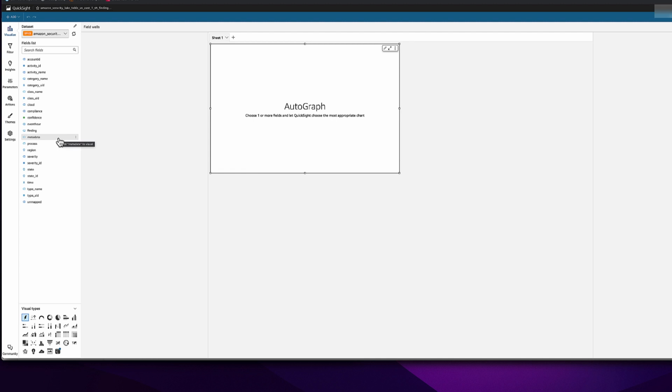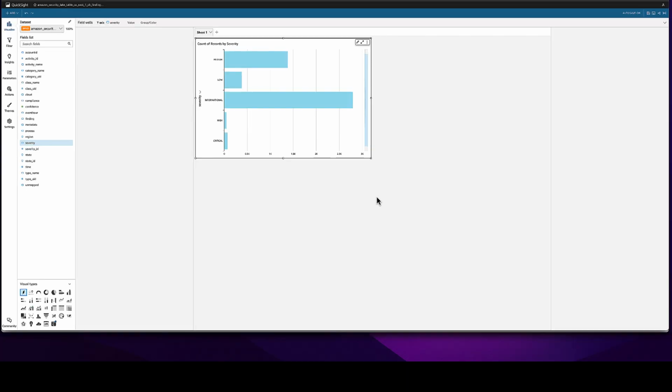Since I'm using Security Hub as my resource, I'd like to make a chart based on severity. Once it's populated, you'll get a count of all records by severity. For example, critical, high, medium, and low. The QuickSight dashboard is complete with Security Lake information from Security Hub.